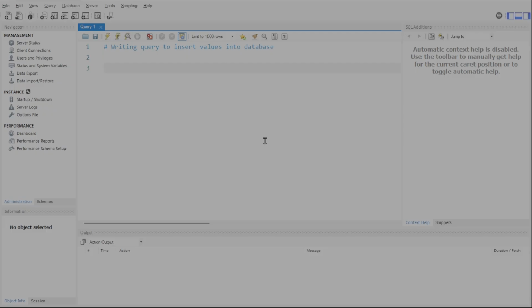Now let's see how to insert values into a table. First thing is to create a database so that we can create a table inside a database. I will name the database as demo. You can see the database is created with demo named.